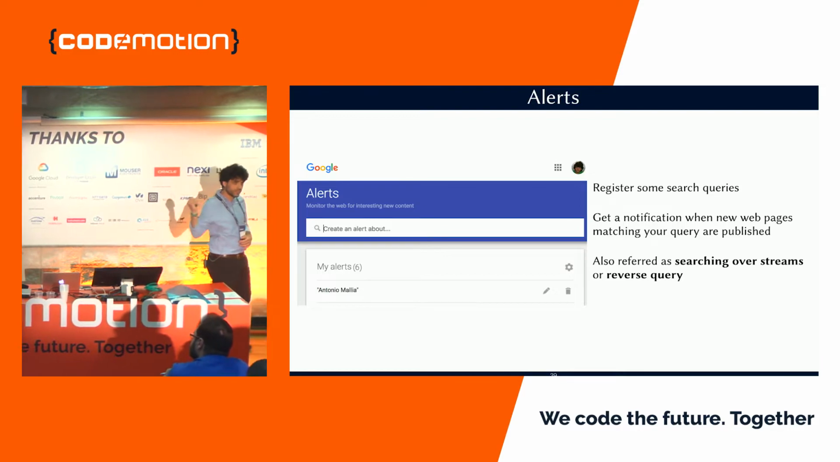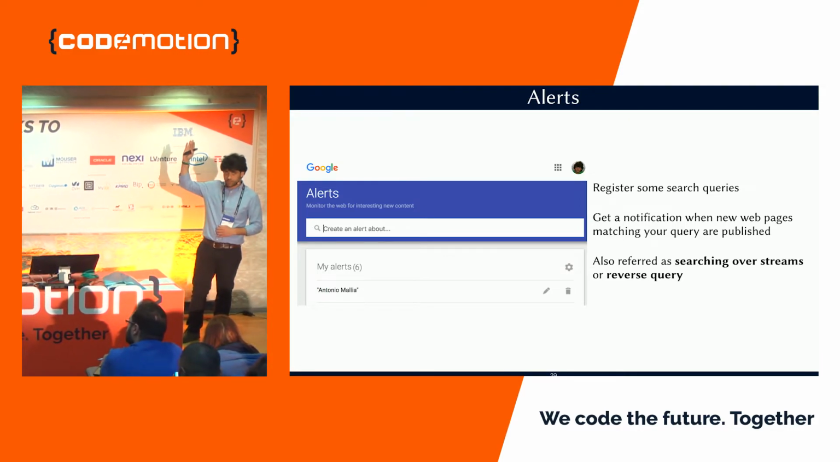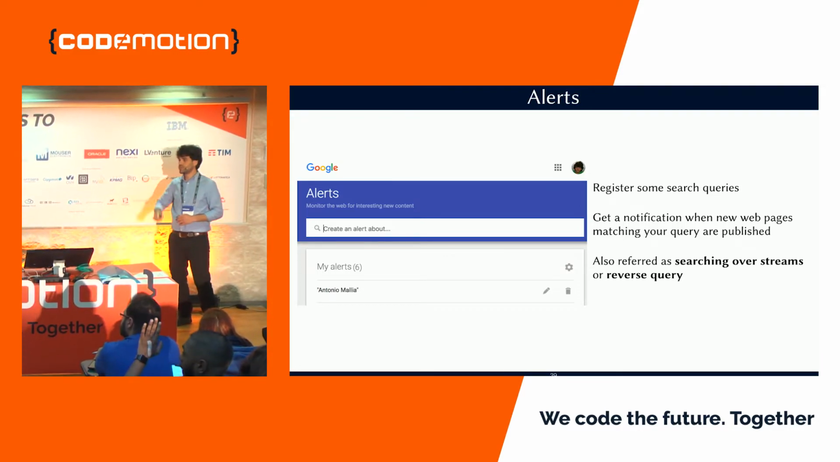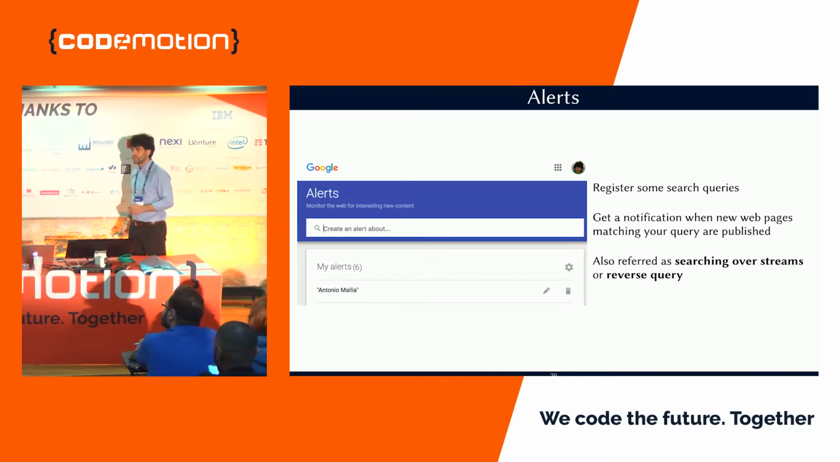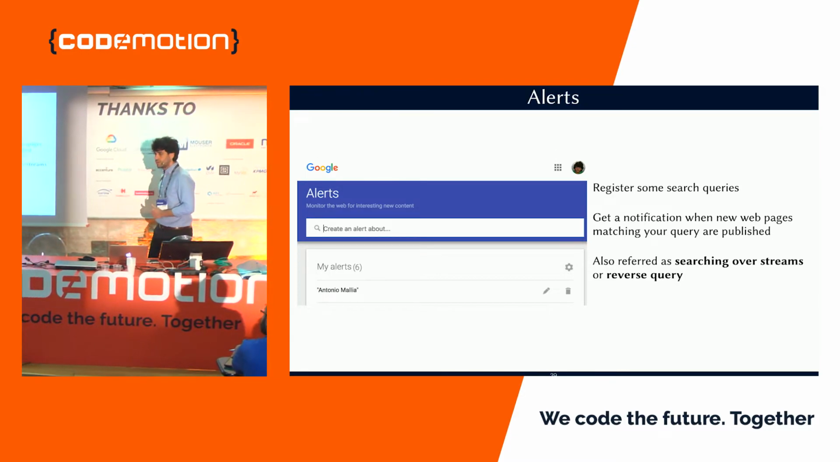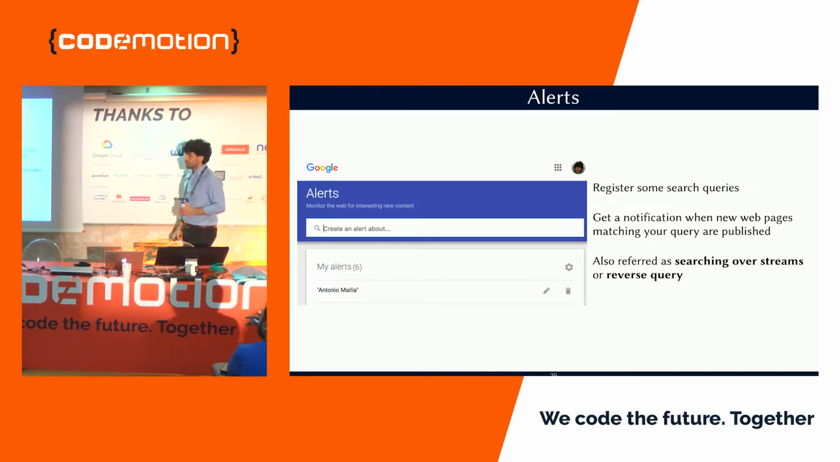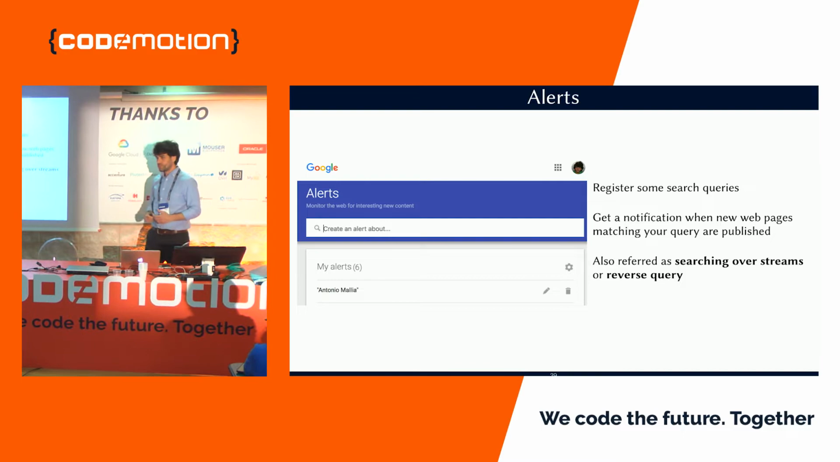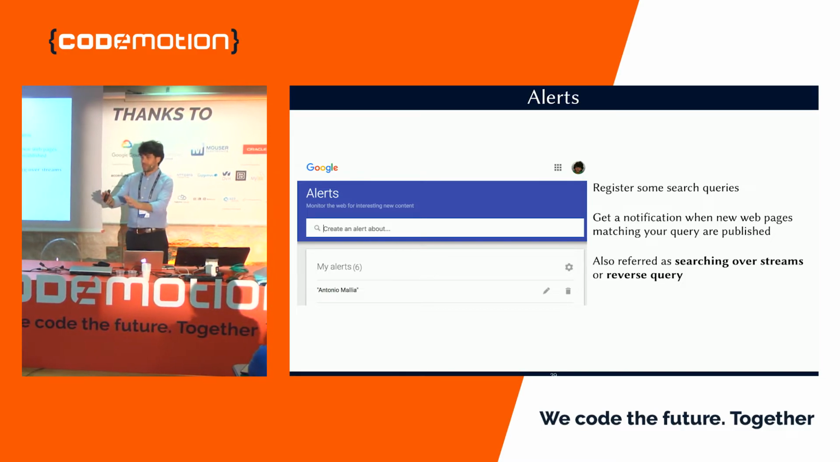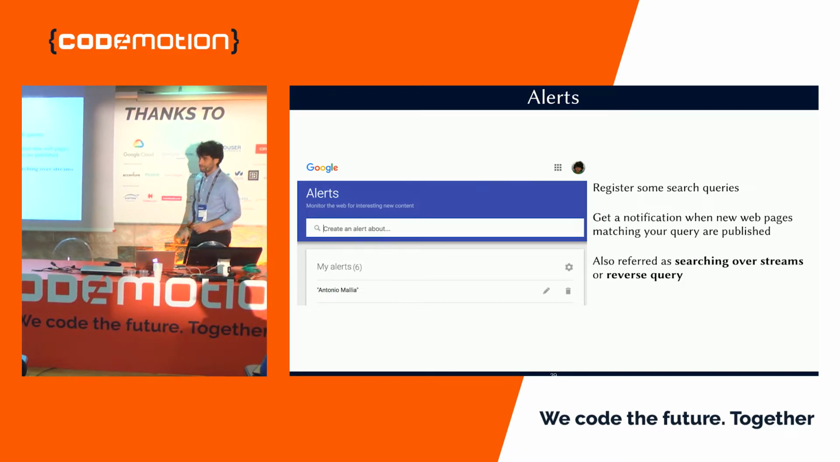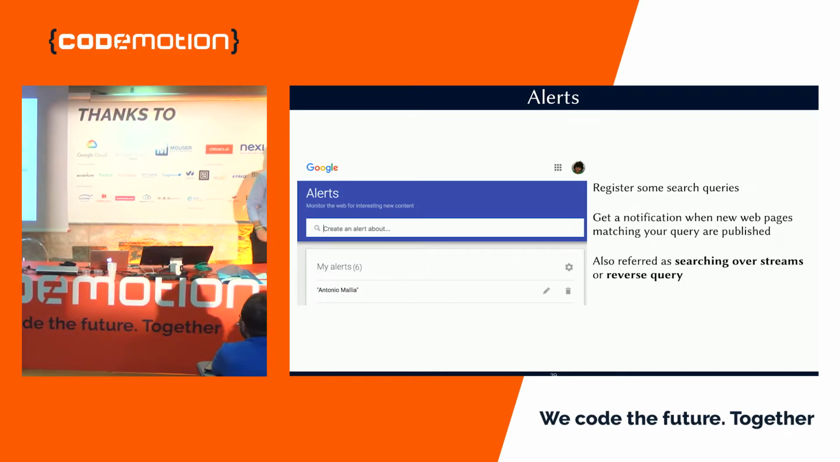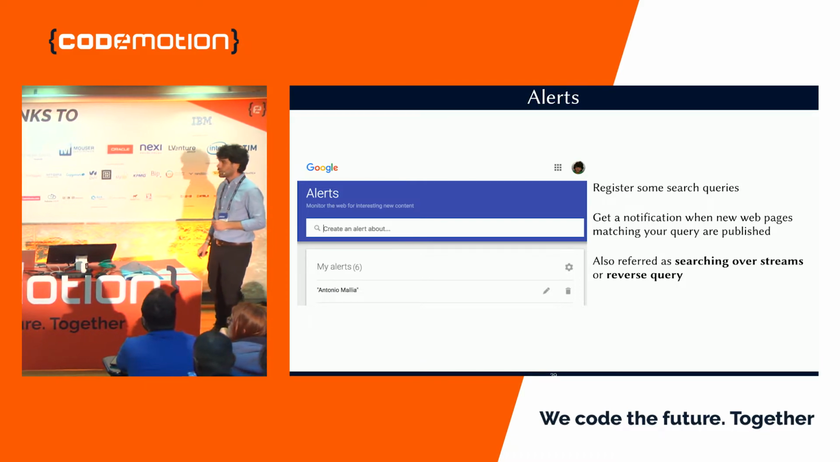Alerts. Have you ever used alerts, guys? Anybody? Google Alerts? What do you store in Google Alerts? Typical queries that you want. Right. But what kind of terms do you store? You personally? Science, physics. OK, cool. I personally store my name and surname. I want to see if someone is talking about me.